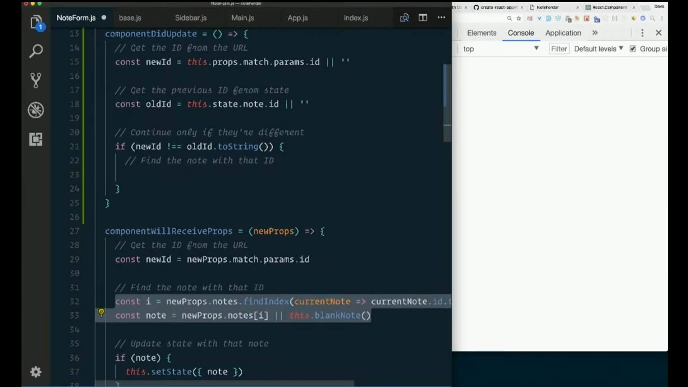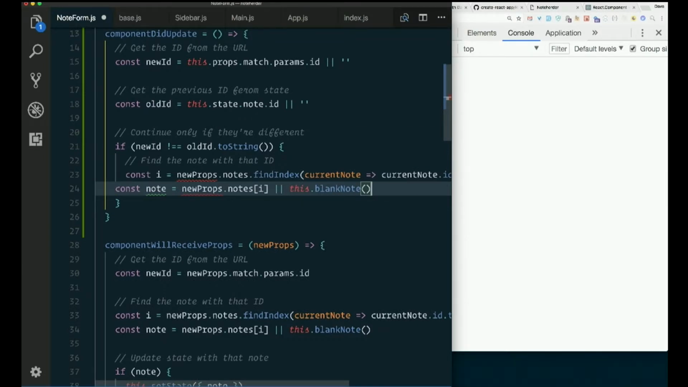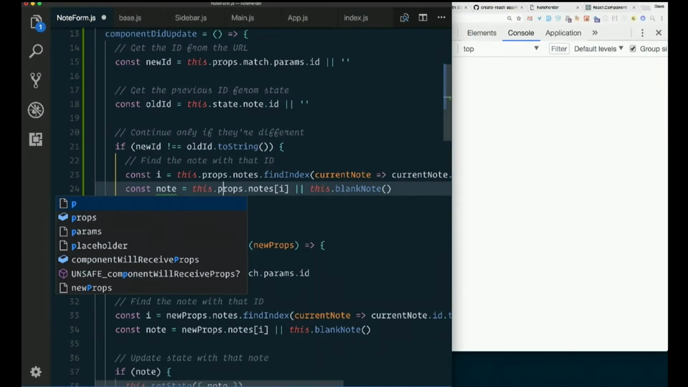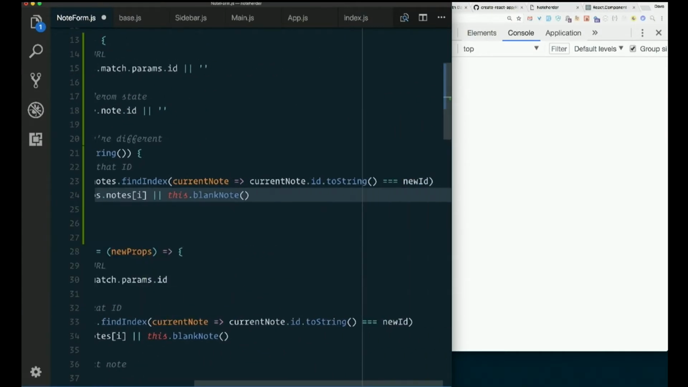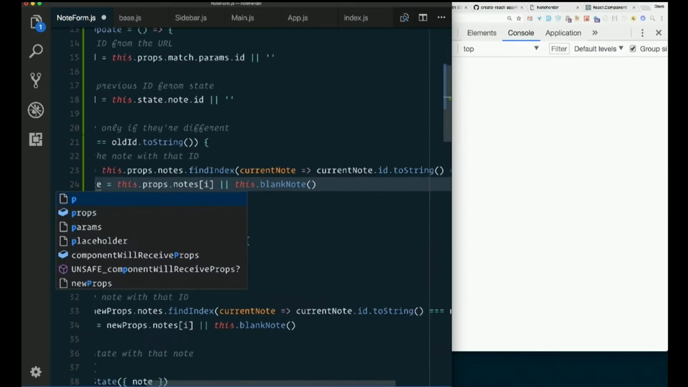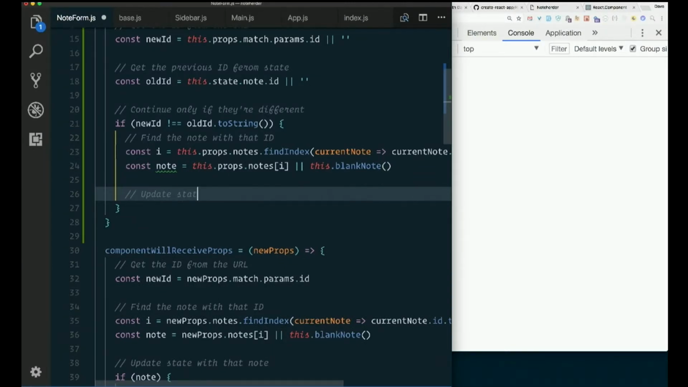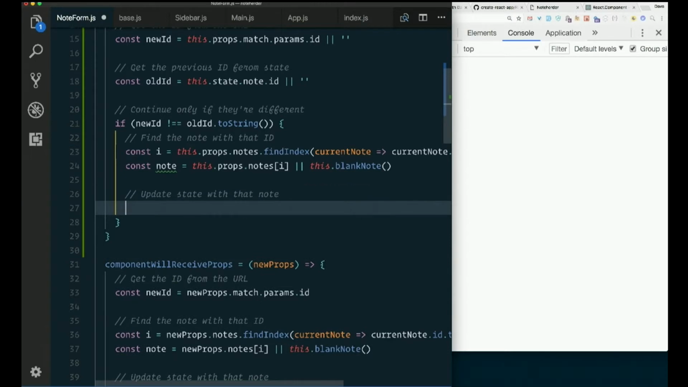So we'll do something very much like this. It's not new props anymore, right? It's actually this.props. So we'll look through this.props.notes, looking for something with an ID that is equal to newID. We'll set note to that, or to a blank one. Then we want to update state with that note. So we're going to say this.setState note.